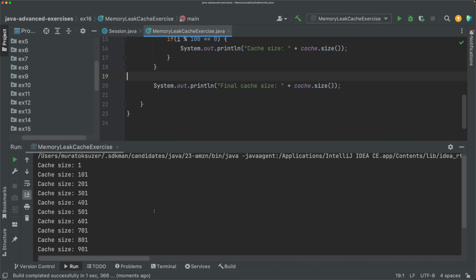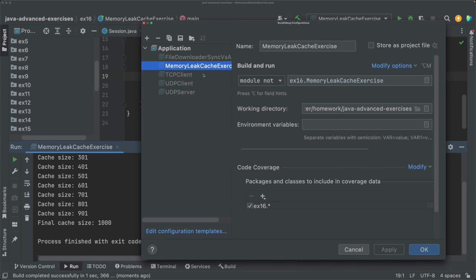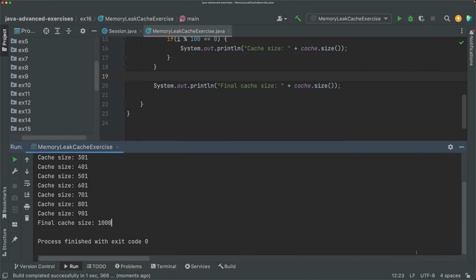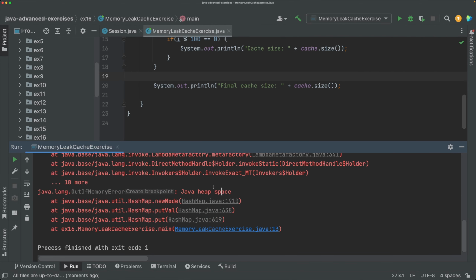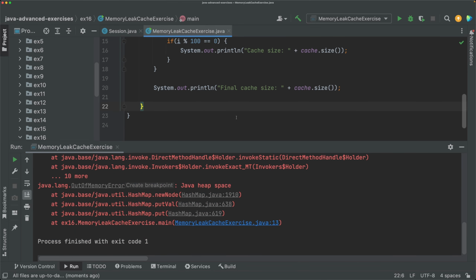There is no error because we didn't decrease the available heap space. Let's give only 64 MB of heap space in VM options. Yes, after running with only 64 MB of heap space, we got this out of memory exception.